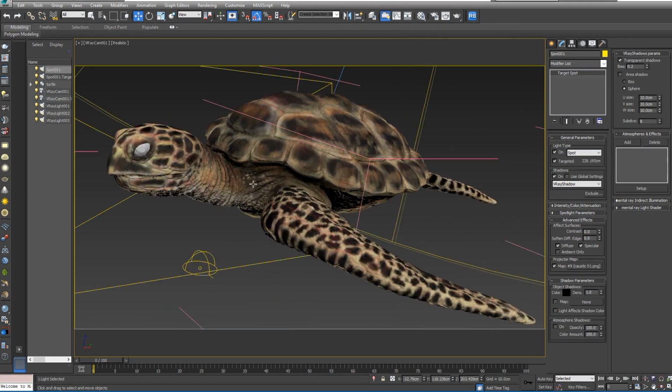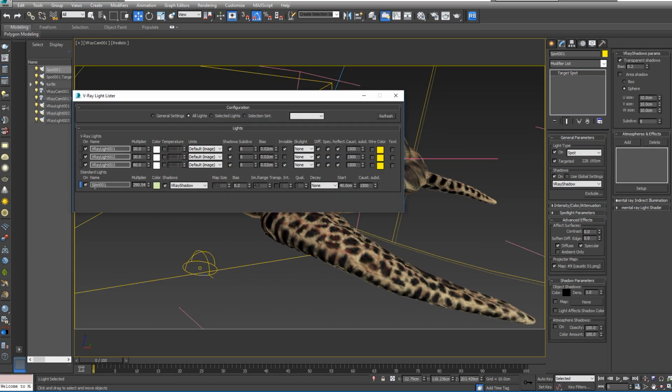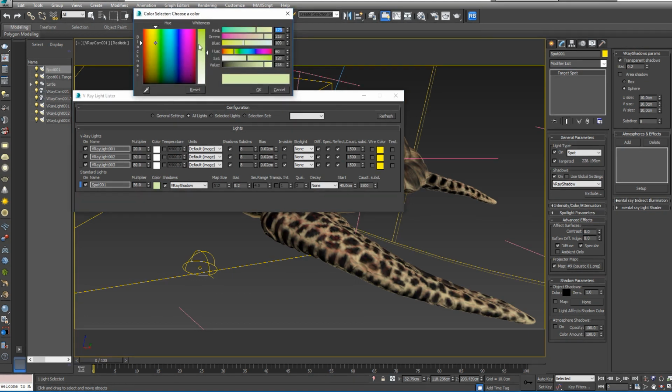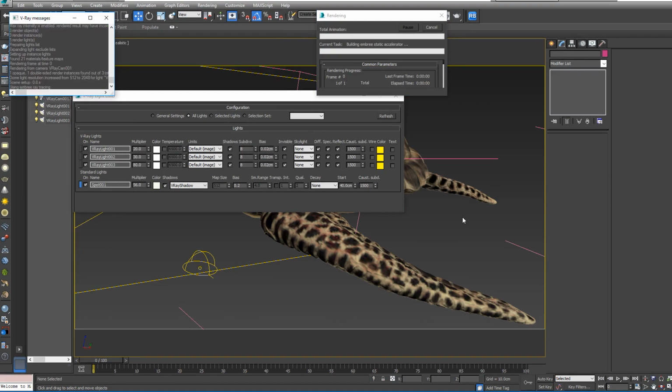Also by pressing C you go back to camera. Let's go to tool, V-Ray, light listen, and we can, oops, I increased it too much. I was making some tests. 56. Let's go back to white and Shift Q.